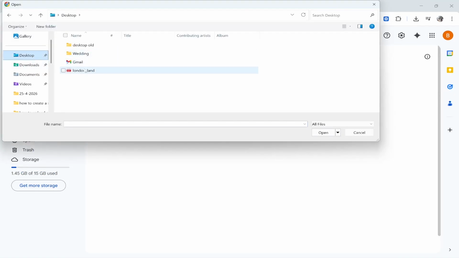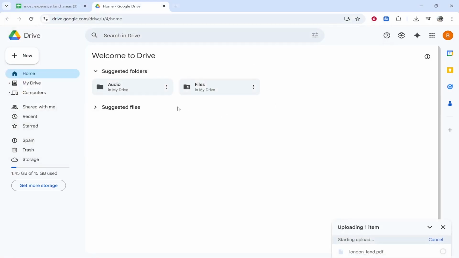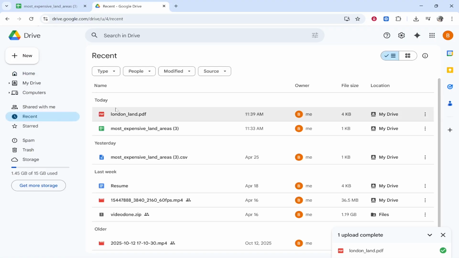And then from here you can go ahead and find your PDF. So mine is a PDF for London. We can then click Open. So once that has uploaded, we can go ahead and get the link to it and then add it to our cell. To do that, we first need to click on Recent and find it.